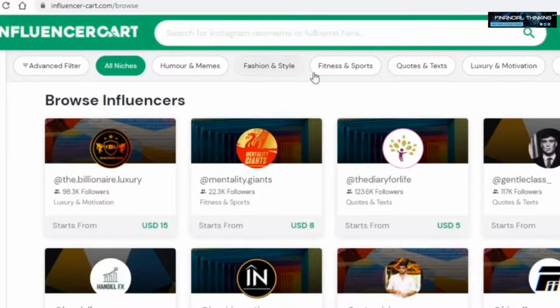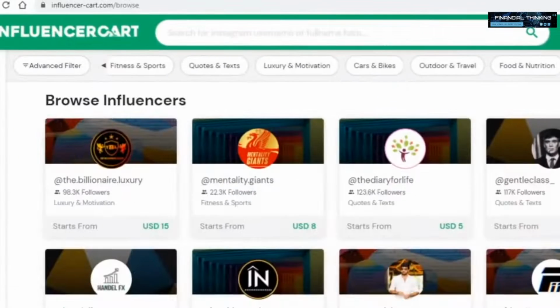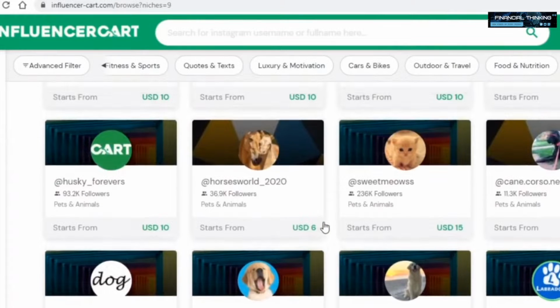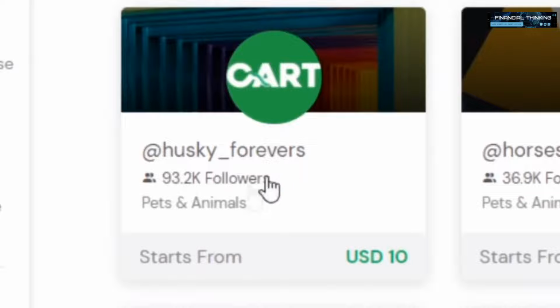Furthermore, this page offers, as you can see, a lot of different categories. And this is why I said in the beginning that it doesn't matter what your page is about. And as you can see, we have a pets and animal category here indeed. And here is the best part. You will easily find pages with thousands of followers that will promote you for as little as $5. This page called Husky Forevers has over 90,000 followers and will promote us for just a price of $10.